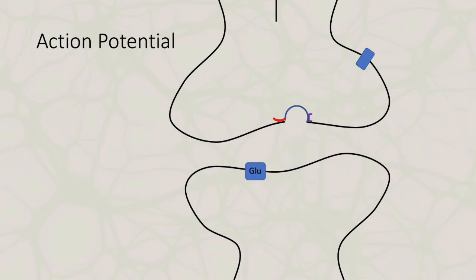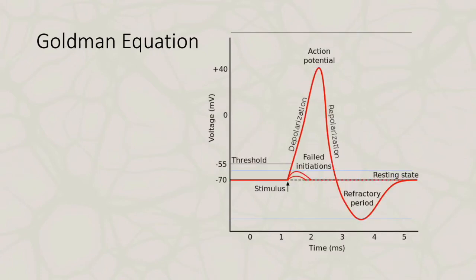And once fused with the terminal, the neurotransmitter will then be released into the synapse to bind to the postsynaptic receptor. Now, the reason for going through all this is because when we talk about the causes of seizures within our actual lecture and then ways to treat seizures, it's helpful to have an understanding of what is occurring at the cellular level. One last thing we'll talk about is the Goldman equation.